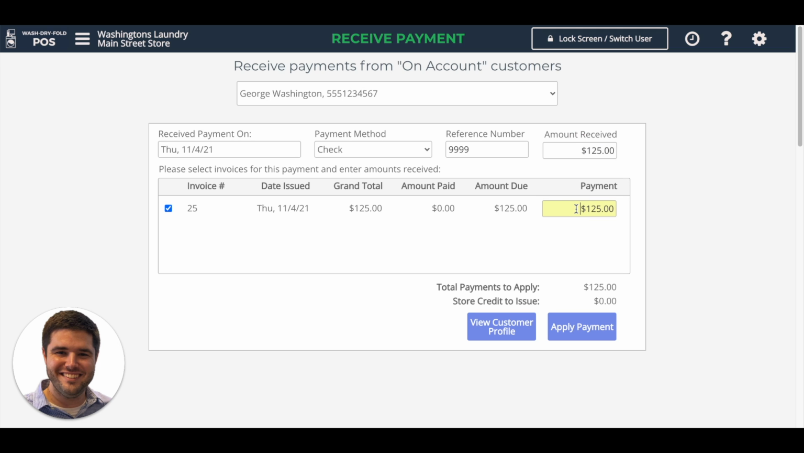This does support partial payments, so if they sent you a check for not quite enough for the whole invoice that's due, then it will support that. It also supports if they overpay. If they sent you a check for more than what is due, then it'll actually apply the overage as store credit to their profile. And you can use that store credit on future invoices. In this example, I'm just going to mark it as paid with the amount that's due, and I'll say Apply Payment.